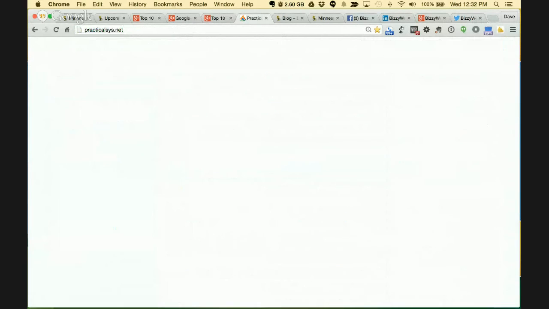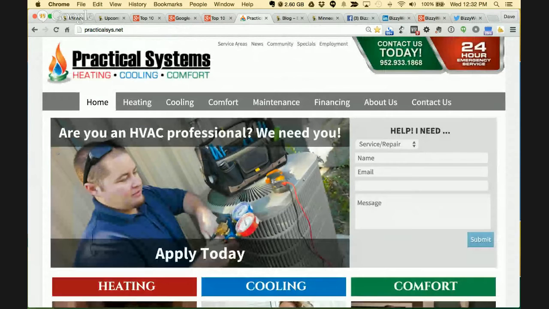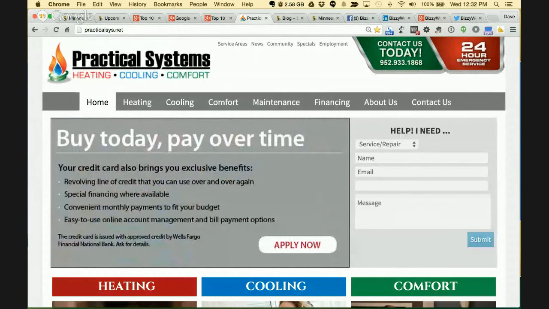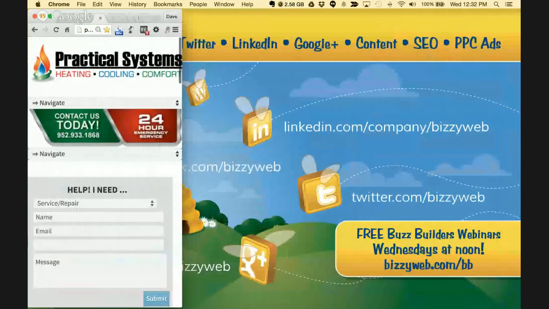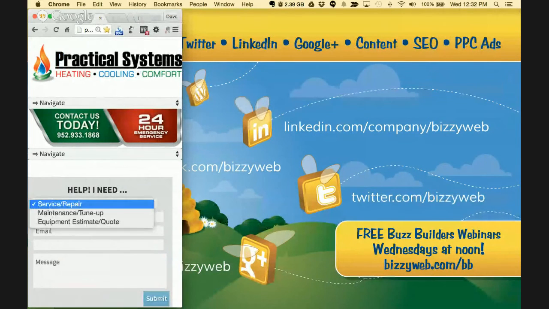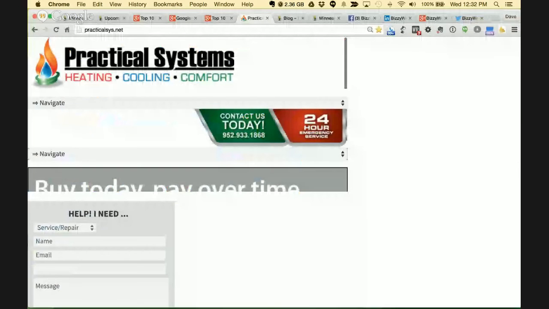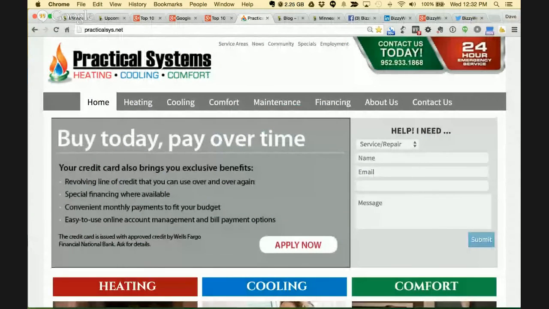As long as I'm in here as well, I also wanted to show you the Practical Systems website. This is a great example of a contact us form and a mobile responsive design that's designed for mobile. When I squish this down, all I see is contact us today, 24-hour service and help I need. And if I'm inside of that help I need, I click what I need: service repair, maintenance and tune-up, an equipment estimate or a quote. And then it's just the facts, gets people right to what they need. And then the people at this company, Practical Systems, get right back to you with some helpful information, and that's how they drive their leads quickly and easily.